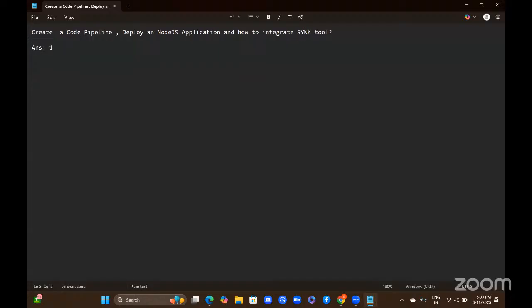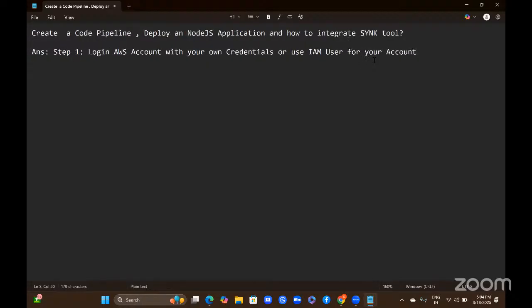First, step 1, log in to your account with your own credentials, or I use an IAM user for your account. And one more step important to note.